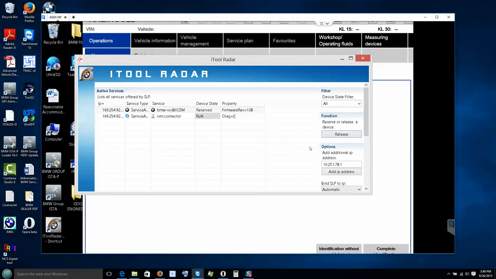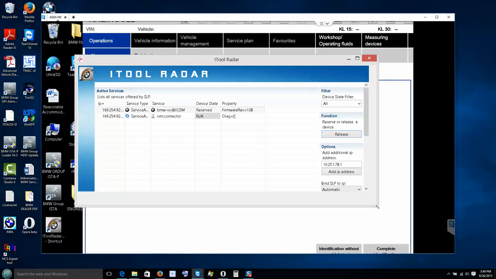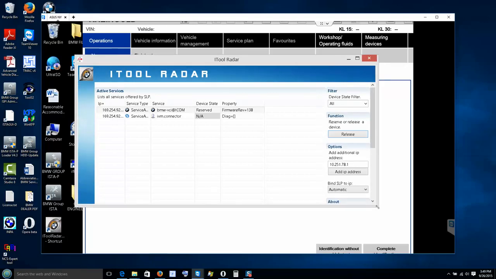I don't know. Where does it say that? Oh, right here. But I just click it. I mean, it's supposed to be release here on the device state. Yeah, but I don't know if it. Let me check it. Let me check it.